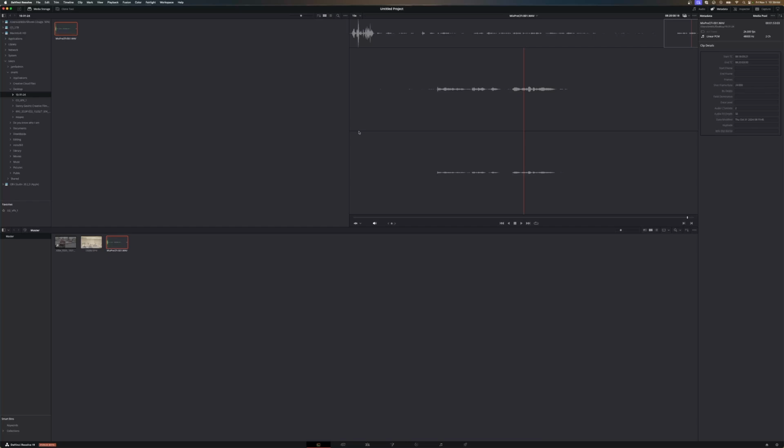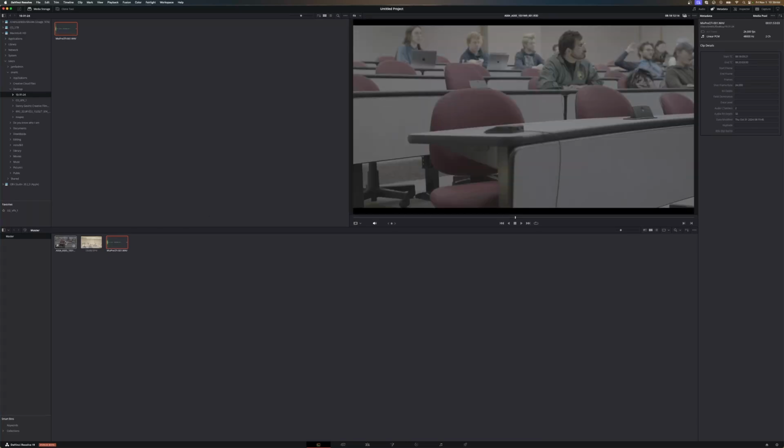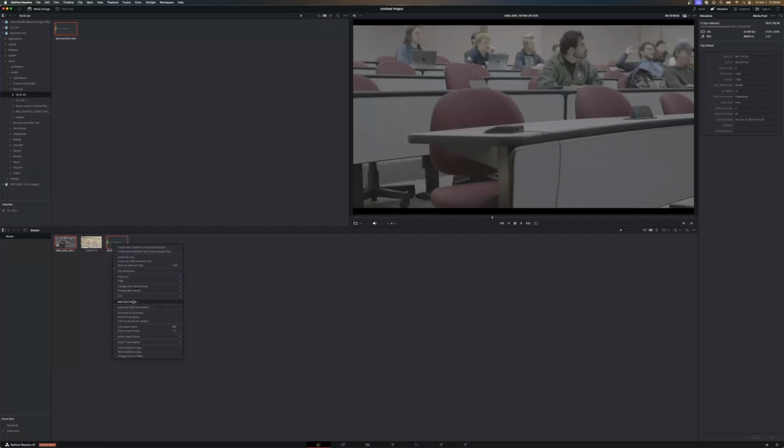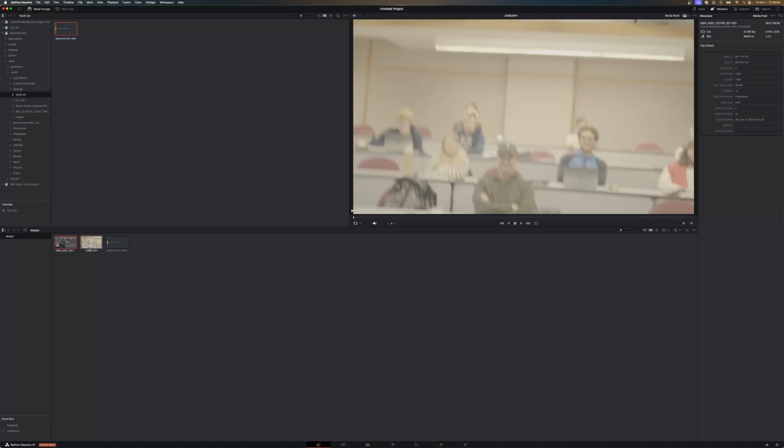But that's already good to go. So all I would have to do is select these 2 things, right click, hit auto sync audio, set it to timecode, and then hit sync. And now they're synced up. So camera audio on the Komodo has been replaced with our MixPre track.